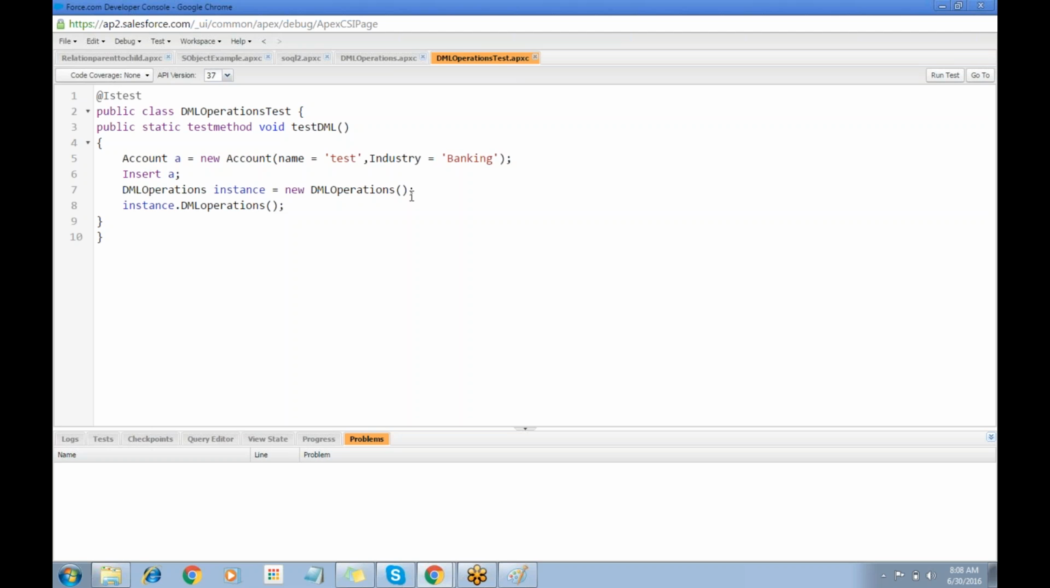Yes. So this is how to write a test class for the queries. Next I will tell you about querying outside the method, outside method query. Next is how to write SeeAllData equal to true.